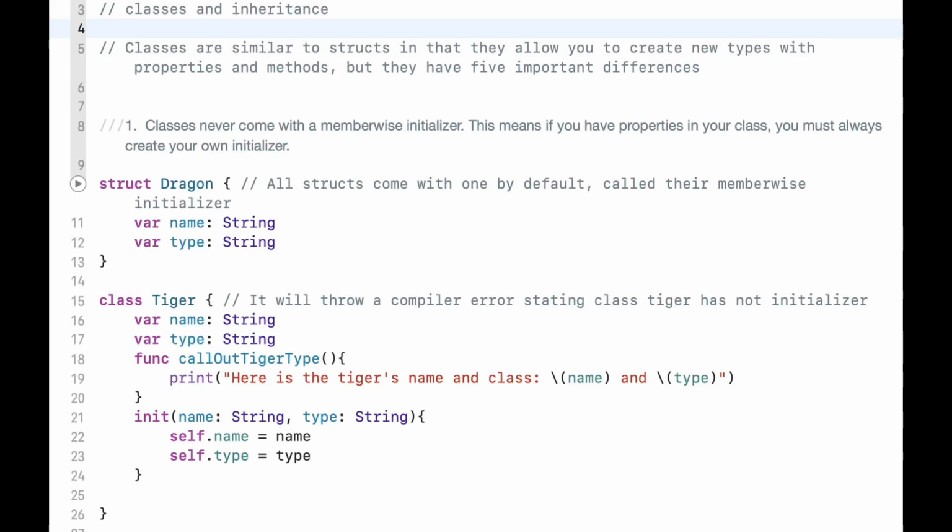Hey everyone, in today's video, I'm going to talk about what I learned about classes and inheritance in Swift. Classes in Swift are pretty similar to structs, but they have some really important differences that make them unique. So let's jump into it.